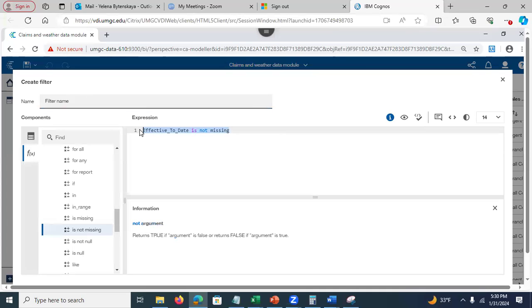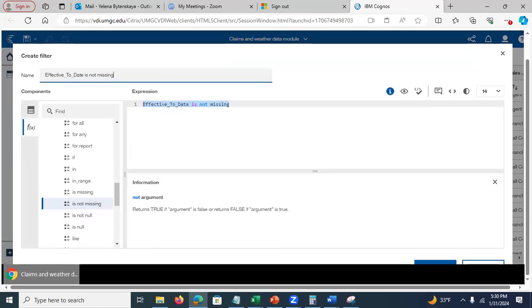Now I need to name my filter, and I want the names to be descriptive, okay? Effective to date is not missing. You can name it anything, but you want to make sure that it's descriptive, okay? Now what I need to do? Well, I need to validate that my expression does not have any syntax error. It's here. This is called validate. So if there are any errors, it's going to give me the errors. In this case, there are not.